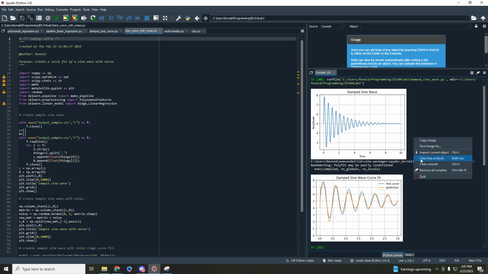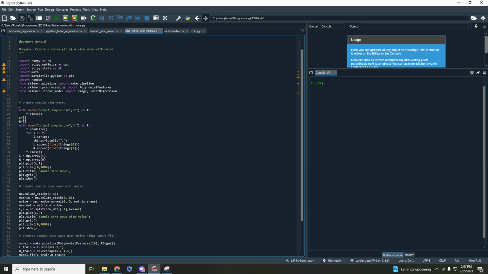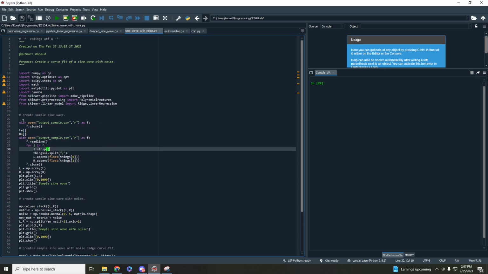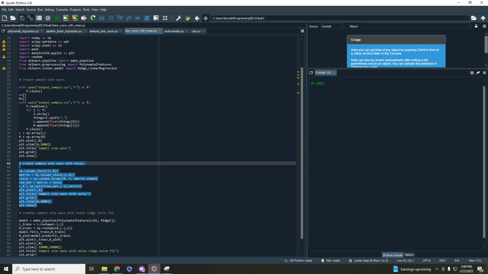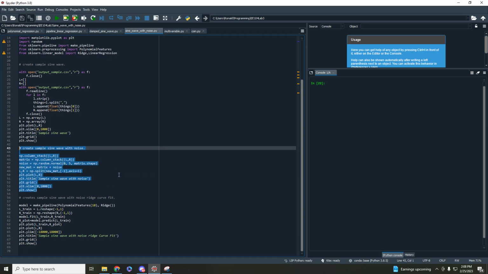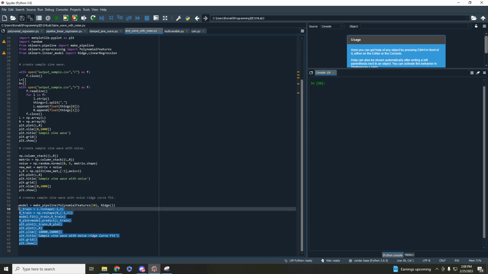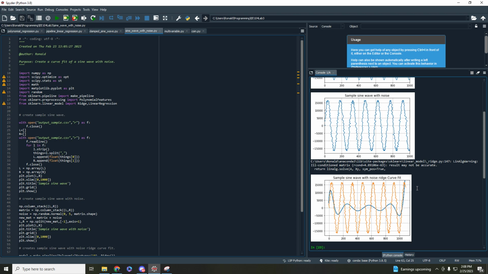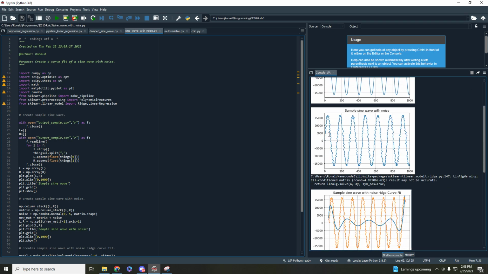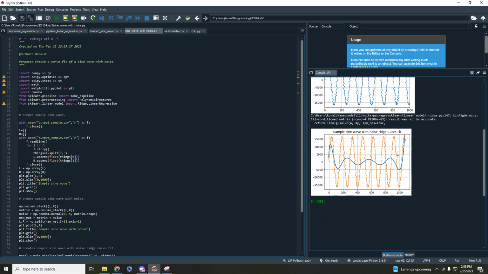Now onto the sine wave with noise. Here we had our .csv file, and we use that .csv file to output our sine wave. Then we add noise to it using this code block and curve fit that noisy sine wave through this curve block. So if we run this, we're going to get this. So we have our sample sine wave with noise, and sample sine wave with a curve fit.